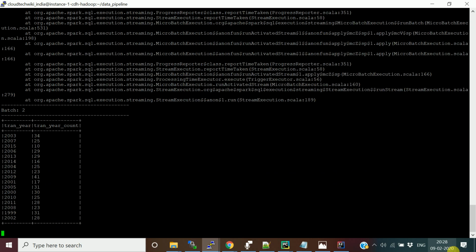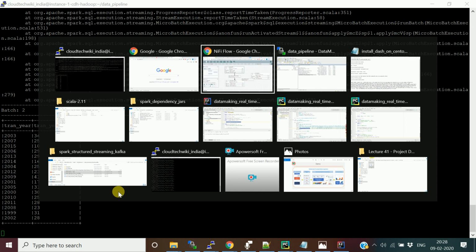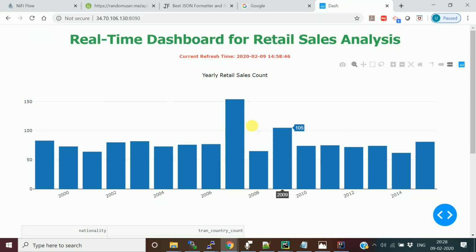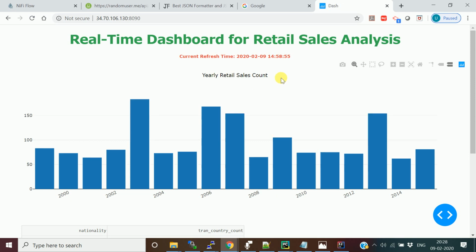Okay, so let's check why Cassandra is not running, but MongoDB is pushing the data. Let's see the dashboard. Is there any change in the dashboard? Yeah, you see this dashboard has come with the new records. Now only Cassandra is having a problem. We'll check it.